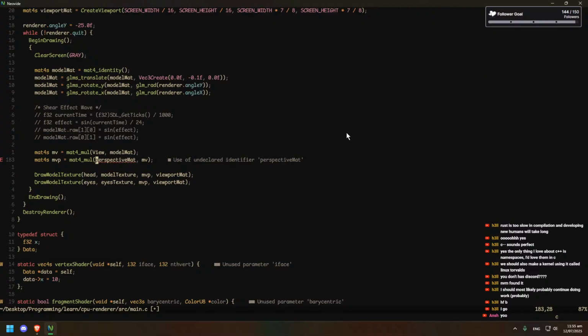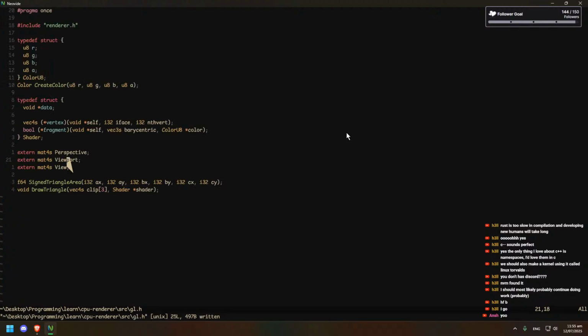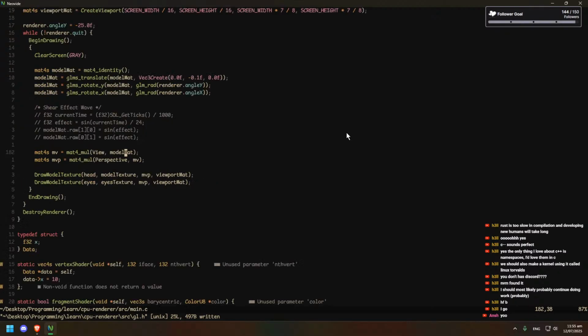View perspective. It is not defined because I did not save it or what? Yeah, that was it. And here model, we can name it, oh never mind.